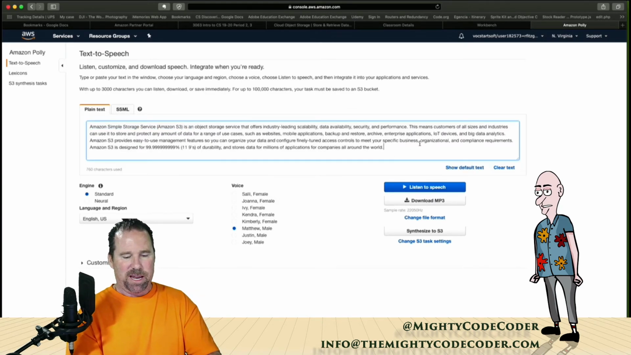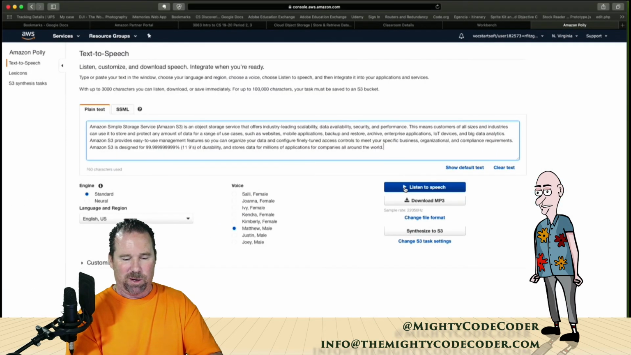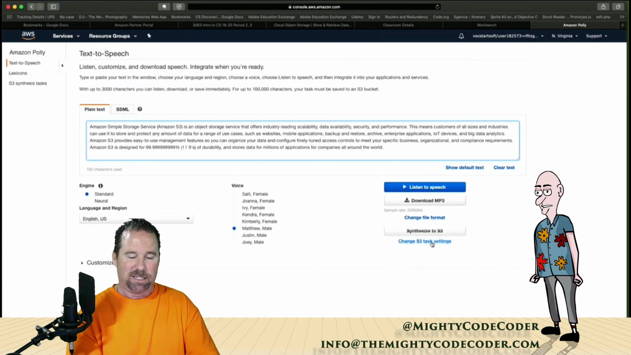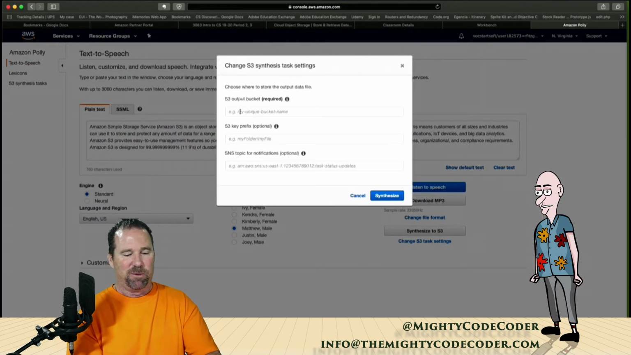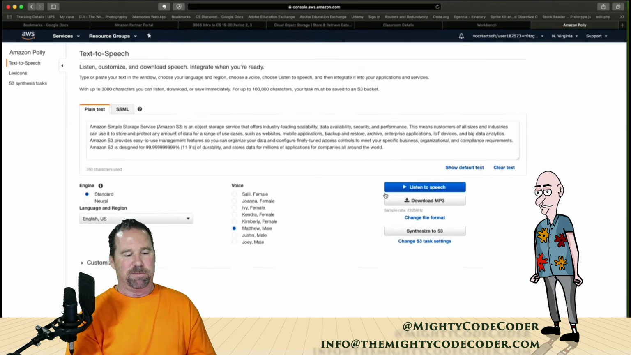All right, and then when I get done, I can listen to it if I want. I'm not going to listen to it because you can't hear it. My studio won't project this out loud, so not going to listen to it. I'm just going to synthesize it to an S3 bucket. And guess what bucket that is? That bucket is the one that we created for the class, which is my Alexa skill period 6 RPF 2020. There you go. Synthesize it.